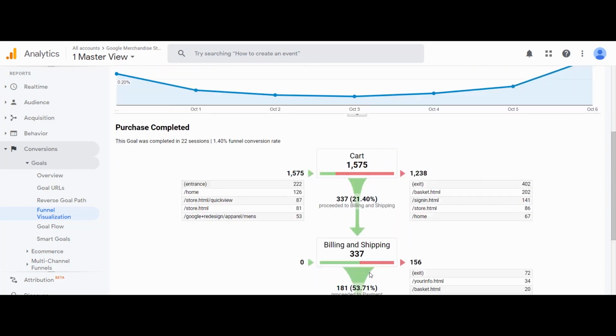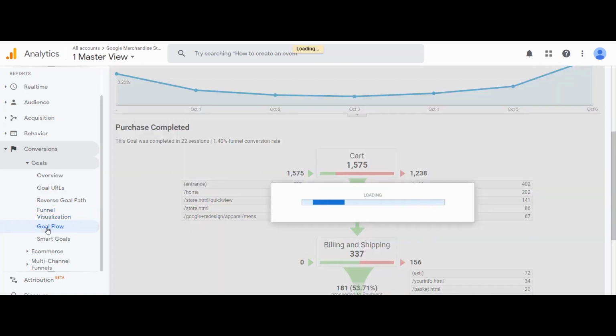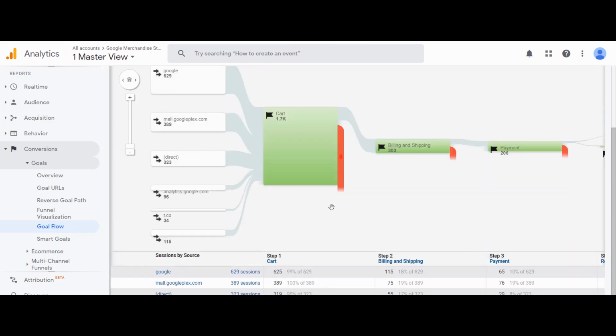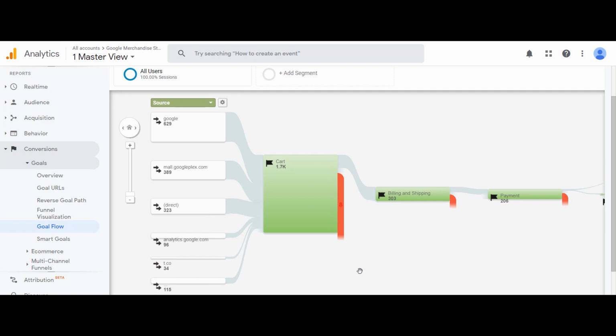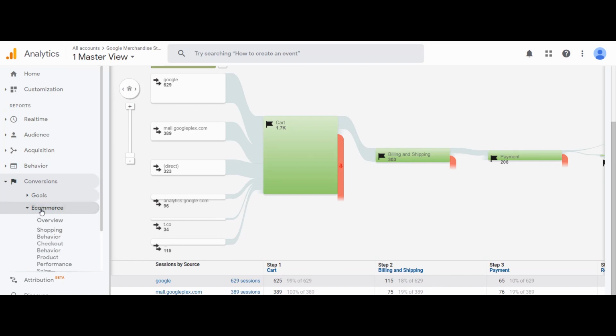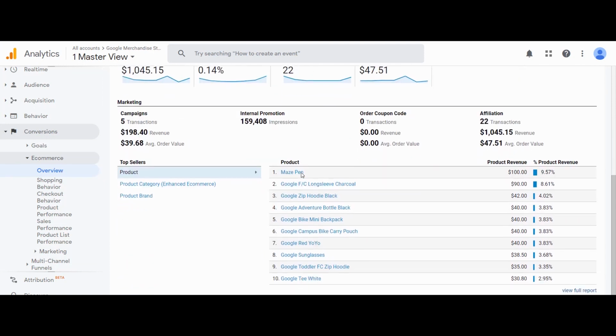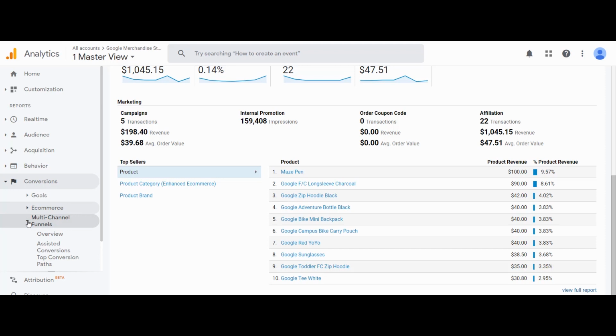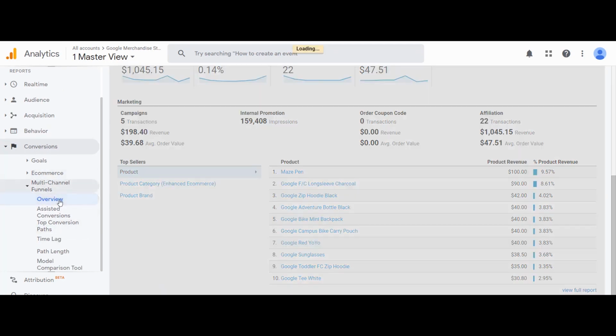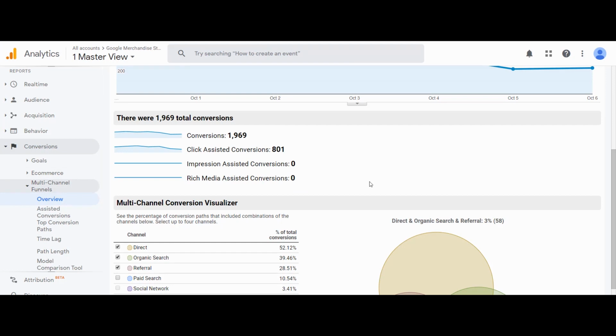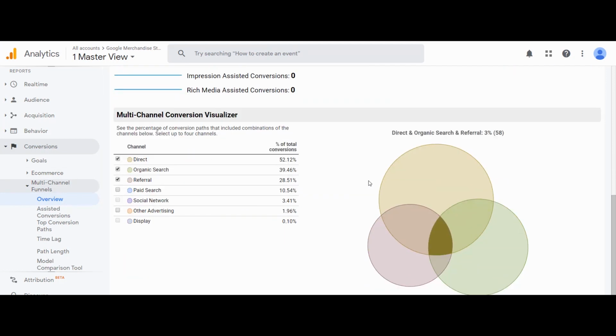Next we have the goal flow. It starts tracking the information the moment the user lands on our website till the goal is completed. Then we have the e-commerce related reports. So we have very comprehensive data here. It will make sense only if we have e-commerce websites. So for the time being, I am not going to explain much about this report. Similarly, we have multi-channel funnel explaining the e-commerce related data. Again, I will not talk much about this multi-channel funnel as this is a very advanced level of data tracking.